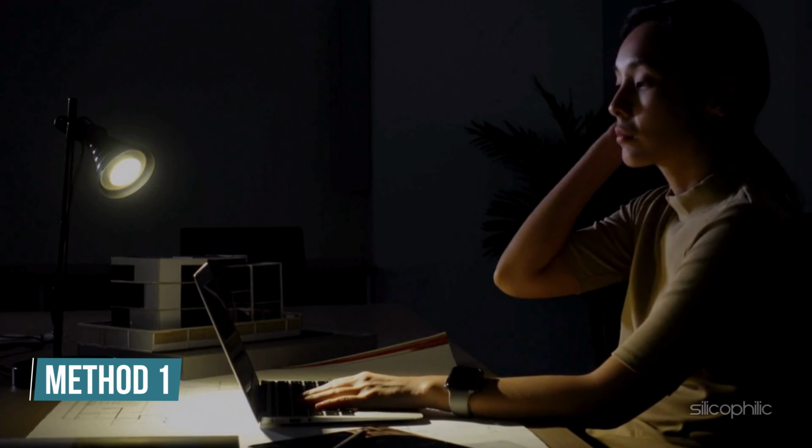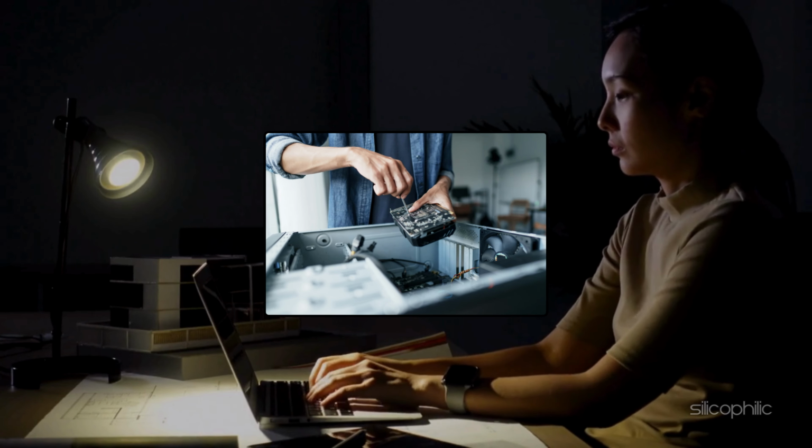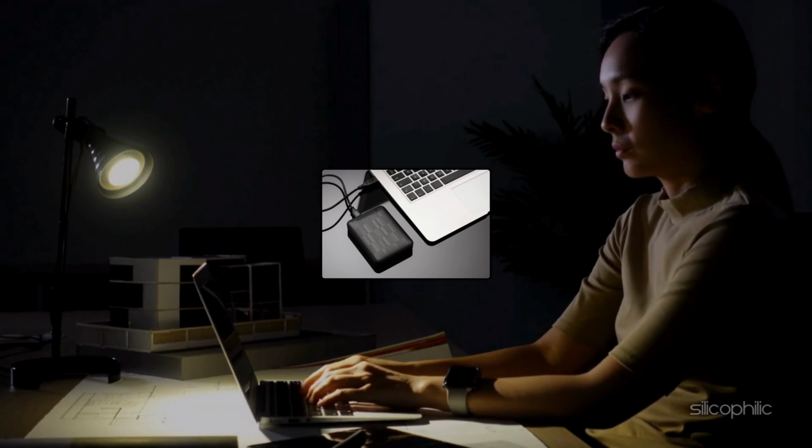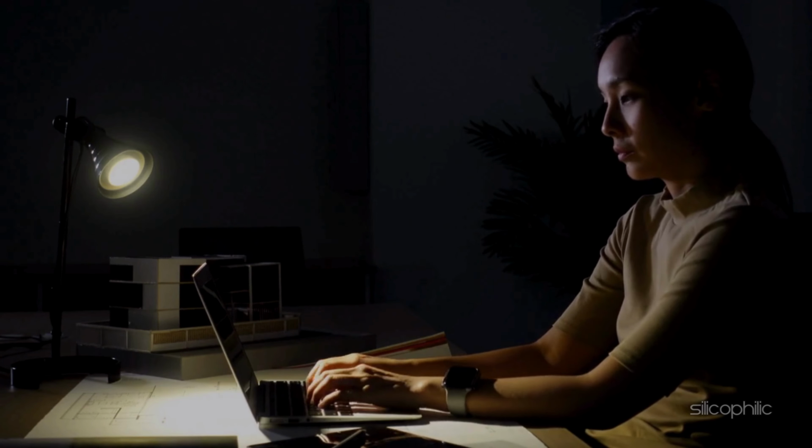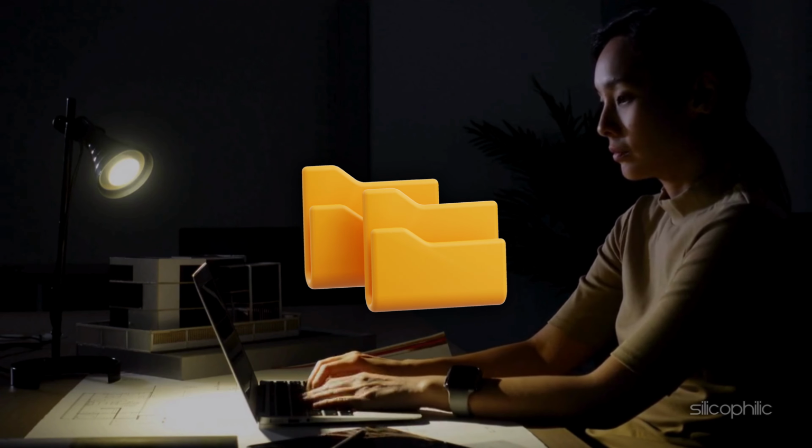Method 1. Connect to another PC. Remove the drive from the unbootable PC. Use a SATA to USB adapter or enclosure to connect it as an external drive to a working computer. Check if it is recognized in File Explorer or Disk Management.